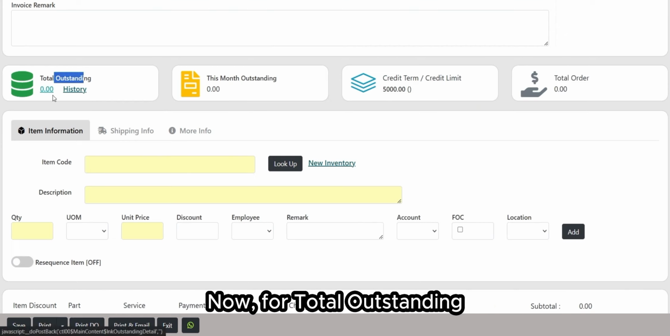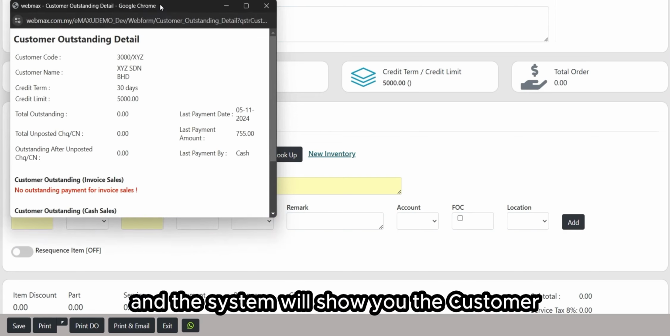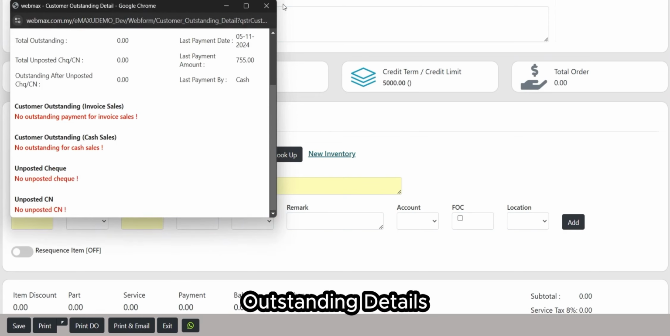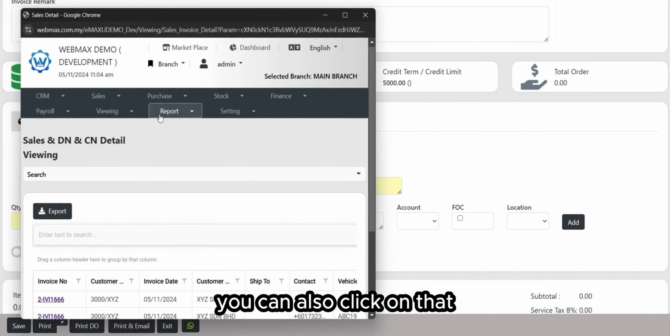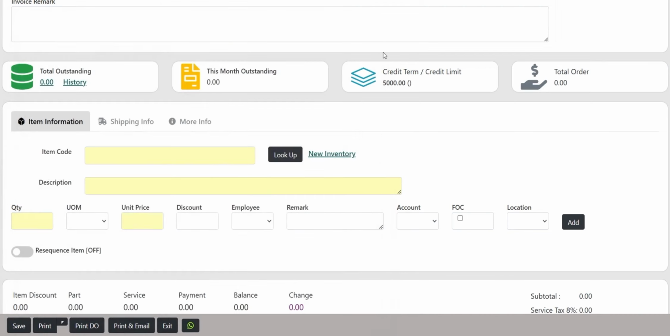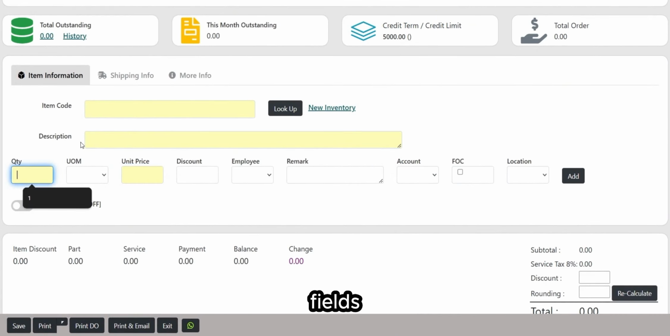Now for total outstanding, to see the outstanding details for this customer, you can click on the number over here and the system will show you the customer outstanding details. And for the history of transaction with this customer, you can also click on that and the system will bring you to this page. Moving on to item information, keep in mind that these yellow boxes are required fields.